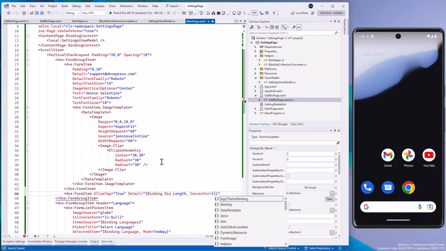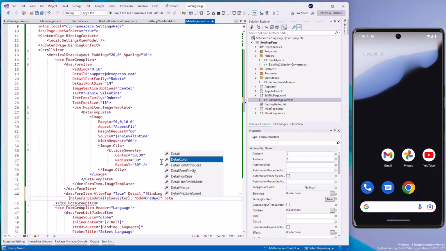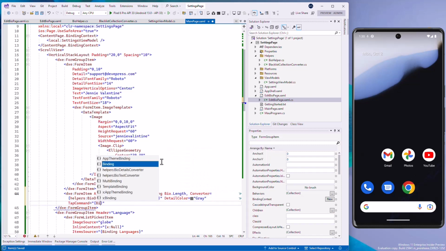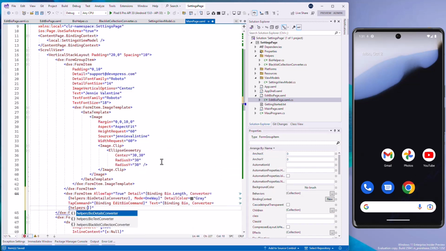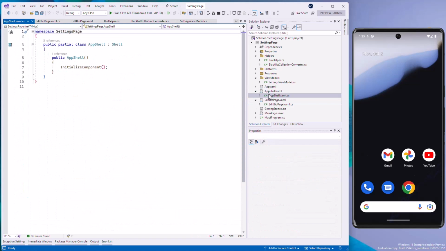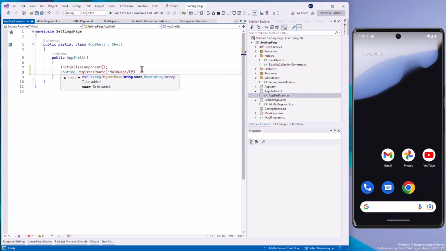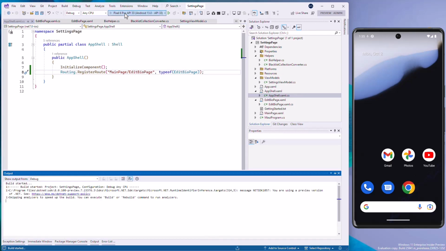Now we can handle the Tap event and open the EditBioPage.xaml file. Go to the MainPage.xaml.cs file and define the new event handler that calls the NavigateToPage method to open the new bio page. Run the application to see this form item in action.